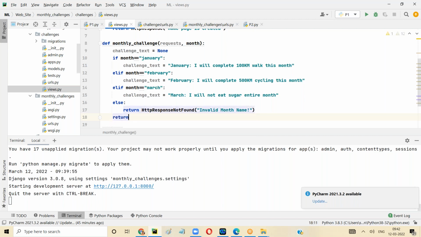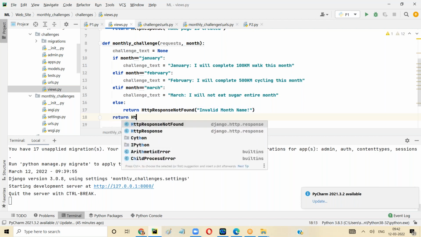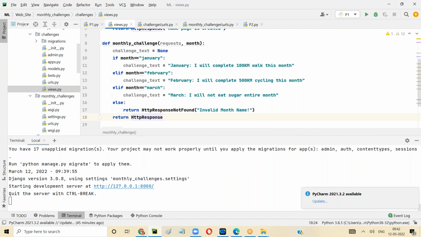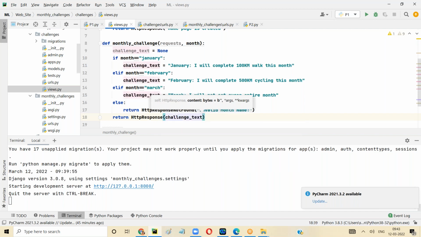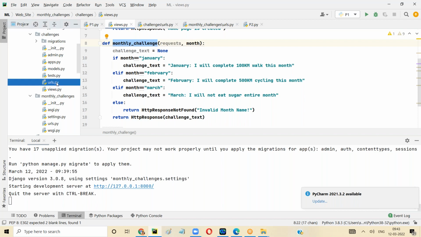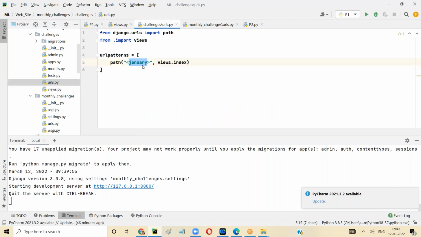So here we return an HttpResponse, and then we will say this challenge text. So this is it. Now we have to go back and link this class here, right? So I'm going to go to URLs, and I'm going to say here month. Month was a variable, isn't it? That is being passed. So month, and instead of views.index, we will add monthly challenge.